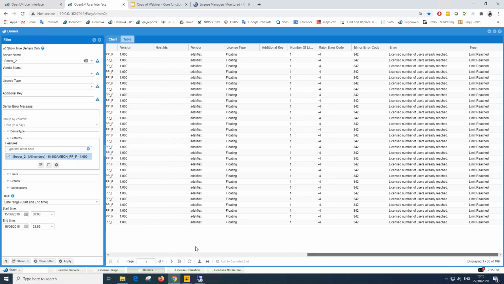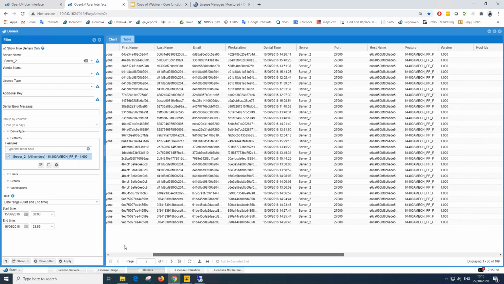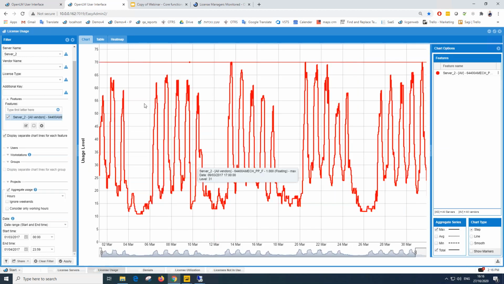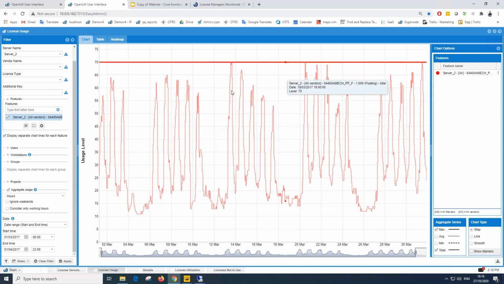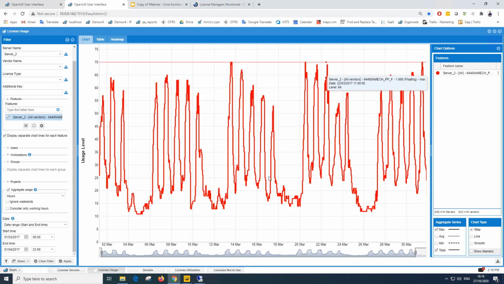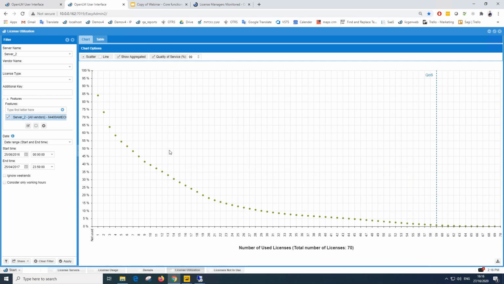But still, we're missing something. We know our utilization, basically, we're pretty good, but can I reduce any amount of licenses? Well, for that we have the license utilization report. Now, what's the license utilization report? Let me explain. It basically shows the amount of time spent on each concurrent usage level.